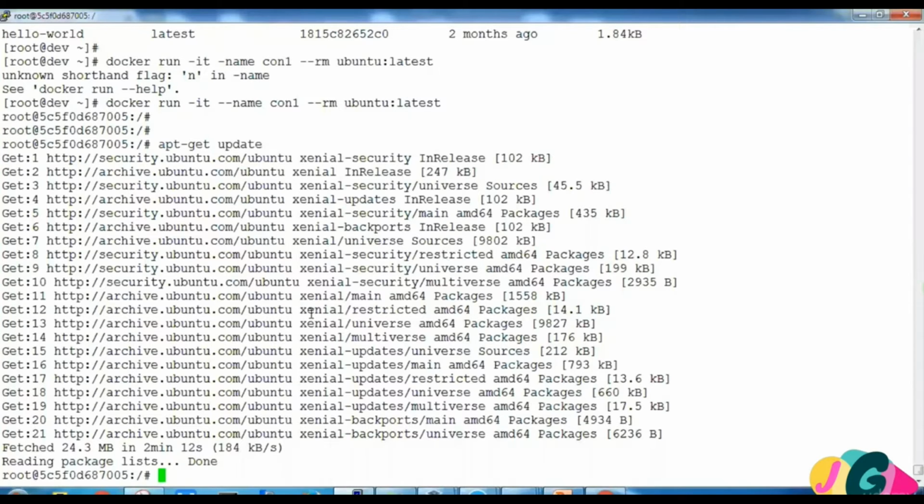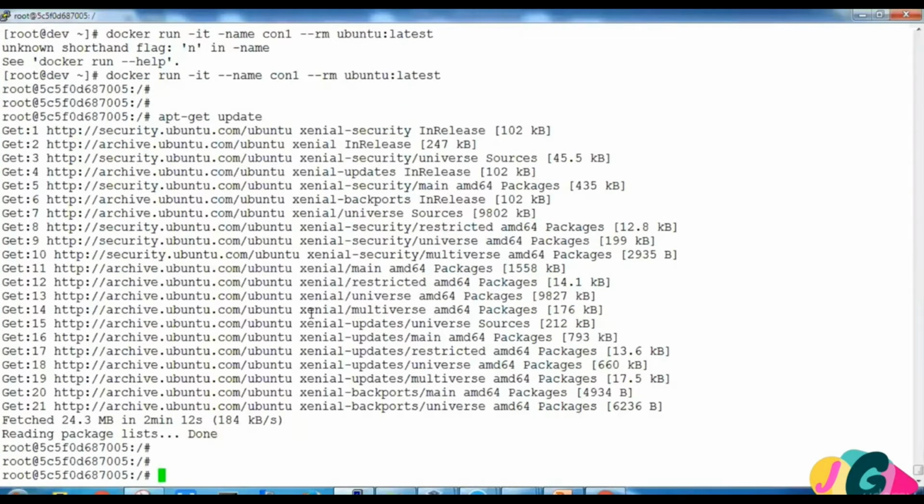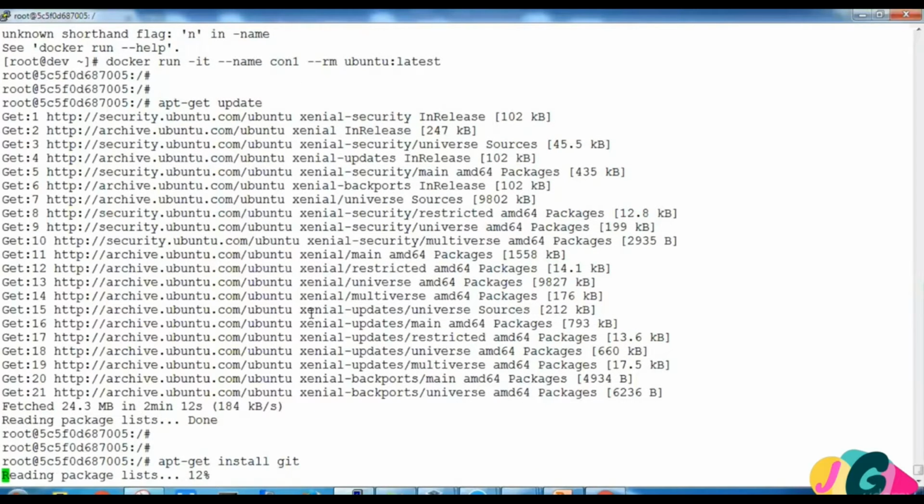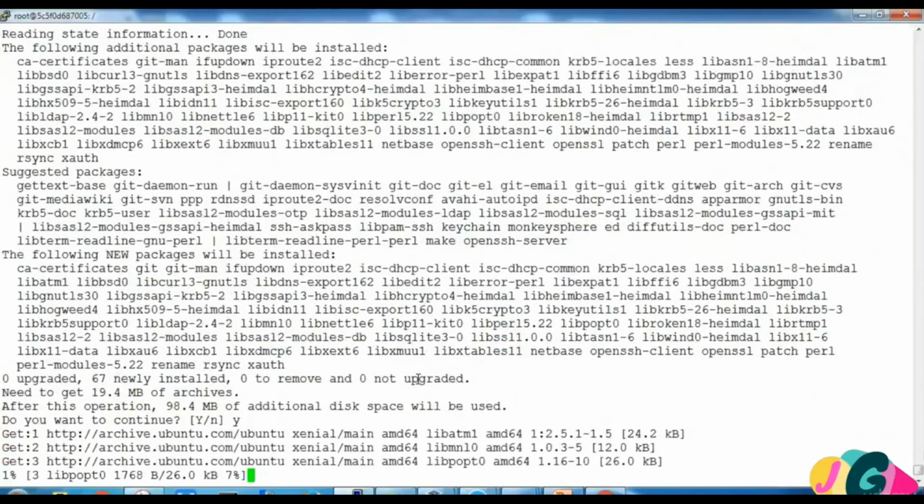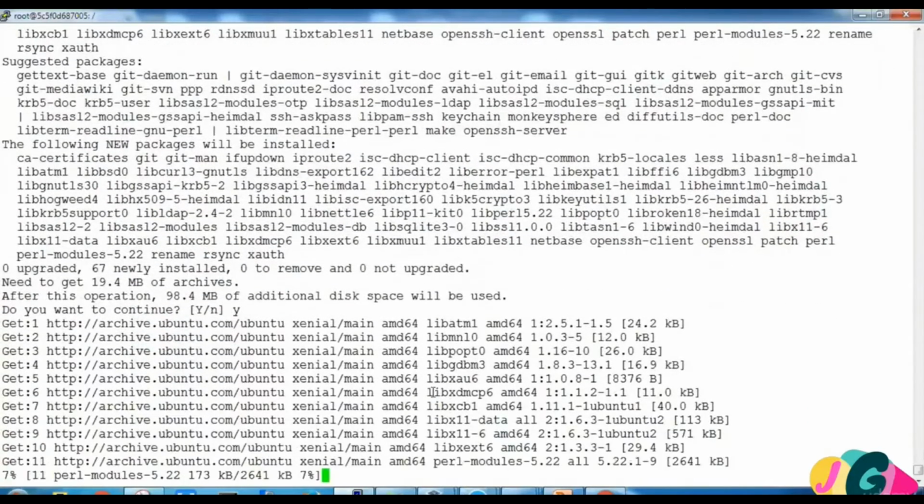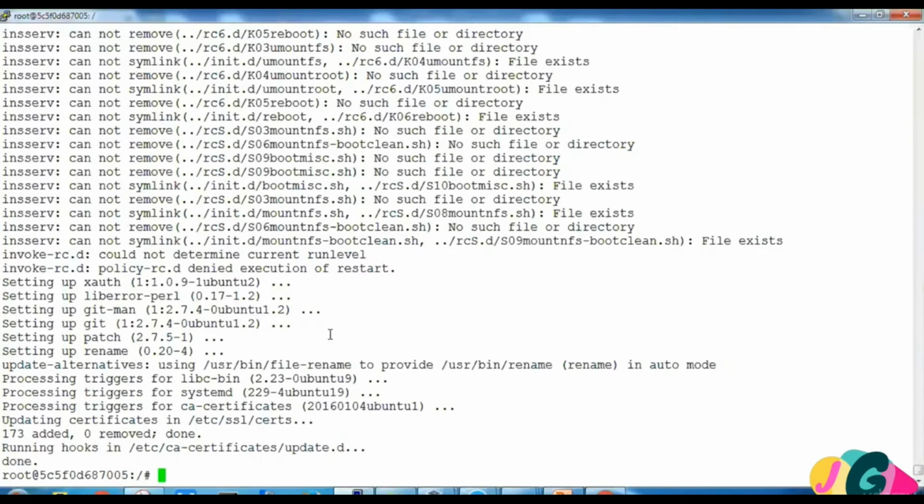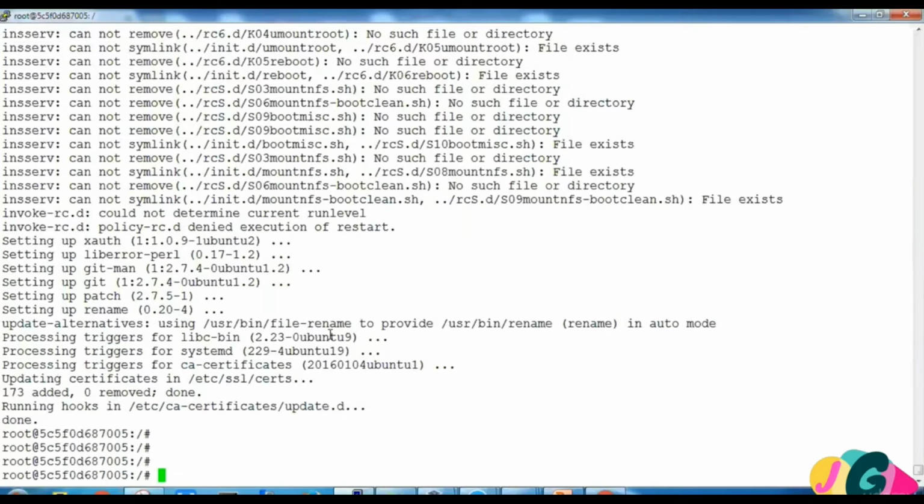So the update is over. Now let's install another package, for example git. So it will install the git package on this Ubuntu system. Here we'll say yes to continue. Now the git installation is completed. Let's install one more package, Python.